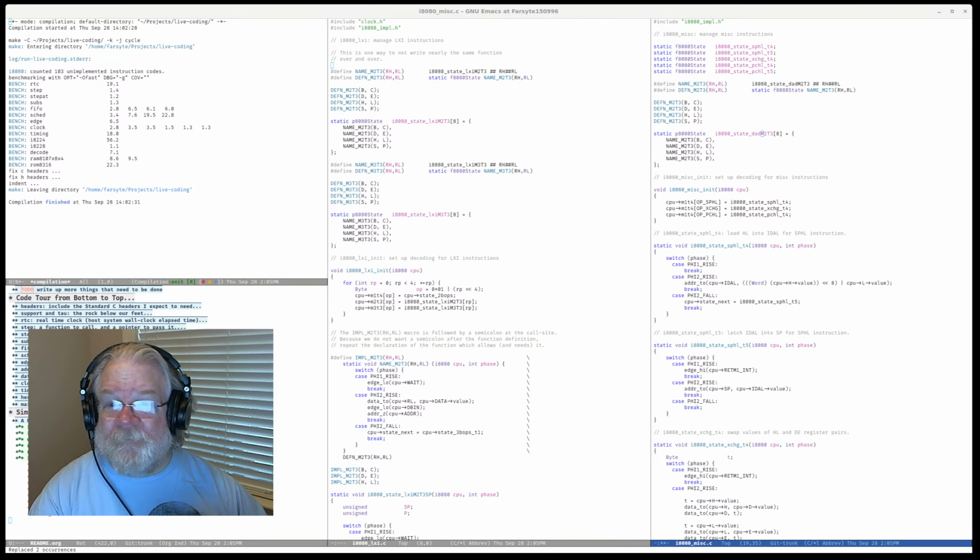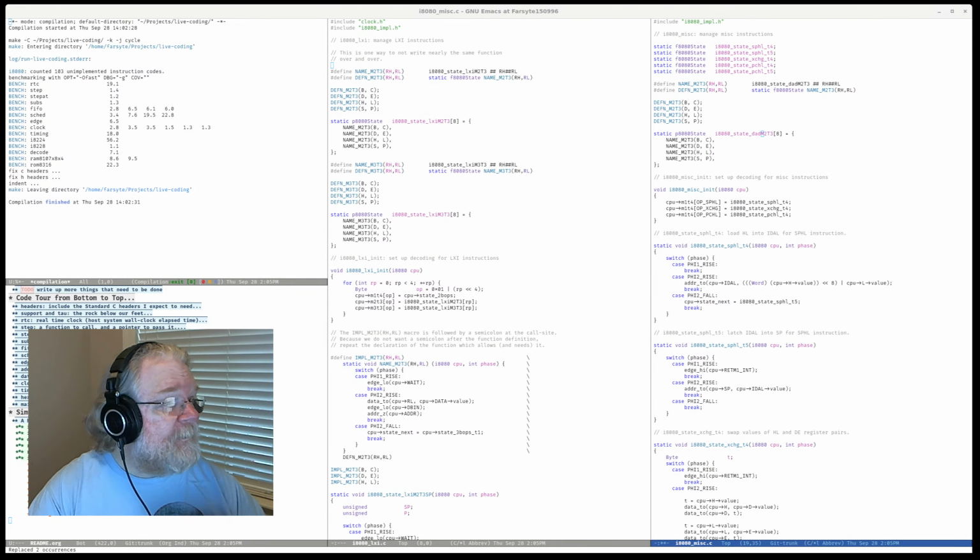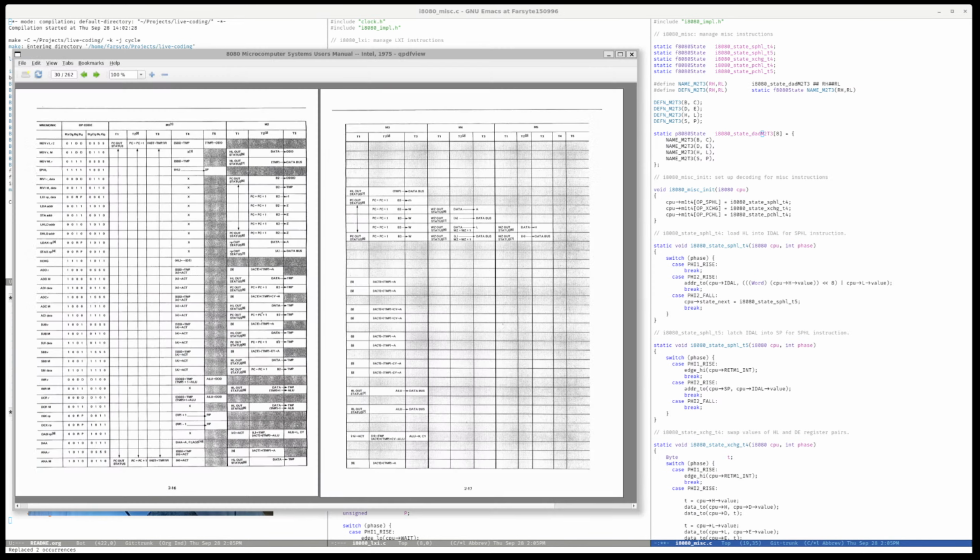Take the PDF off of OBS and slide it out of the way. I need to check the timing real quick, have that in mind while I'm doing this. DAD actually takes 3 machine cycles. That's interesting. Because, let's look at it. This is a more complicated bit of internal logic than I thought.